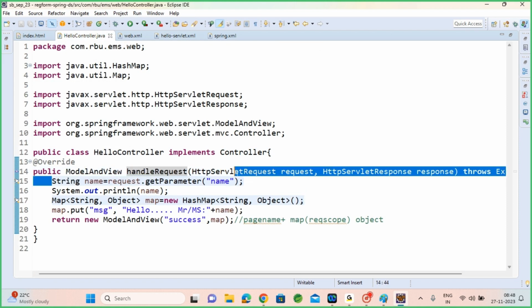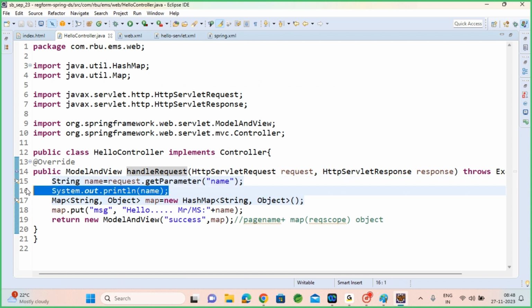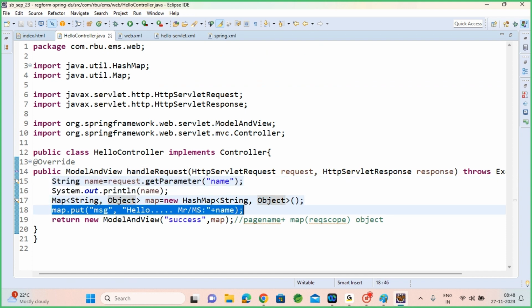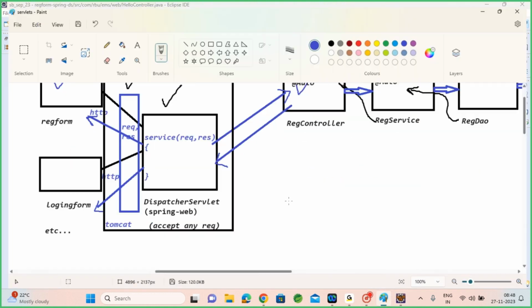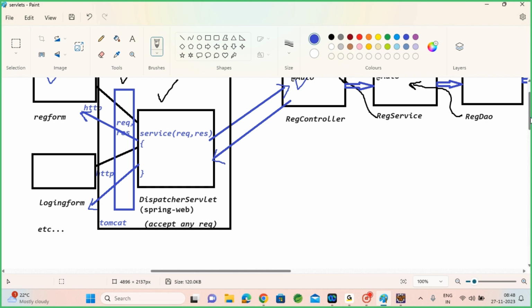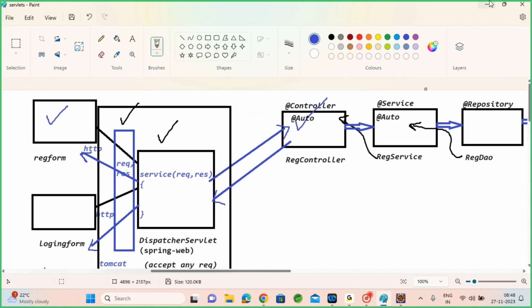So you are reading your name and printing output and sending response to the success page. I have given the page name only. If you see here carefully, as a response I have given the page name only. So the response will be given back to dispatcher servlet. As per architecture, request will go to your controller and response will come back to dispatcher servlet.